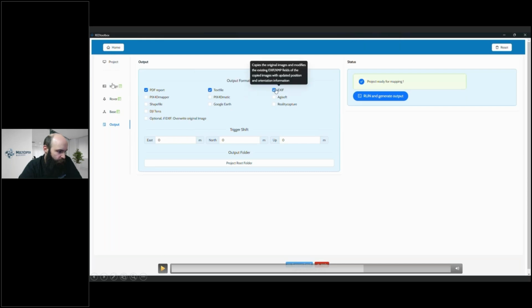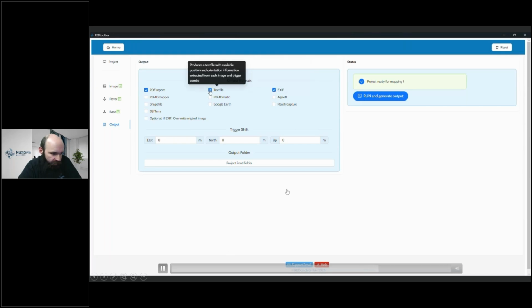And then on the left, we've got image with a green check mark, rover with a green check mark, and base with a green check mark. That's a good sign. That means all of our time spans are overlapping. There's no software or file type issues that it's recognizing, and so it should let us process this and take a look at the results. So yeah, just make sure I'm creating a new folder, and then we will hit run and generate the output.